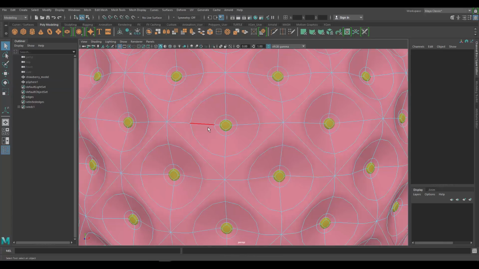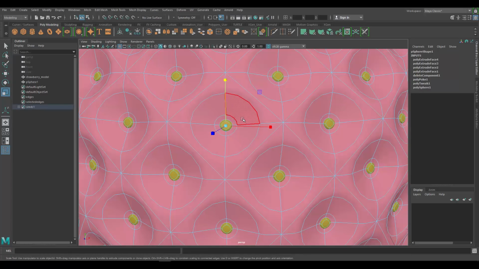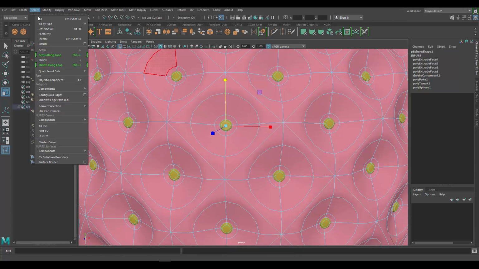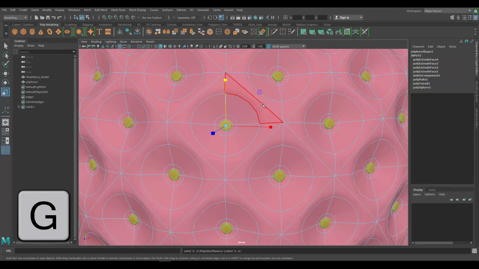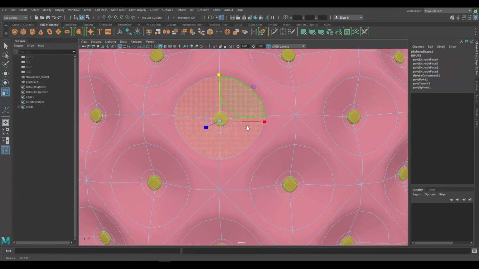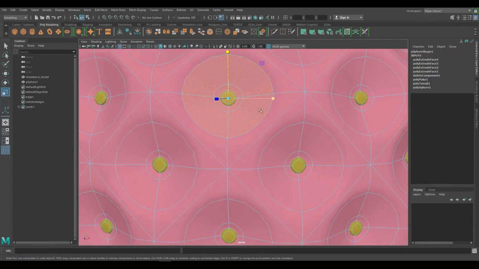So by selecting these edges, scaling those guys down. Oops. So if you hold down shift and select this guy and go to select grow, and then just press G a few times so that you select the whole thing, and then just press R to scale, then you can scale this guy down a little bit.